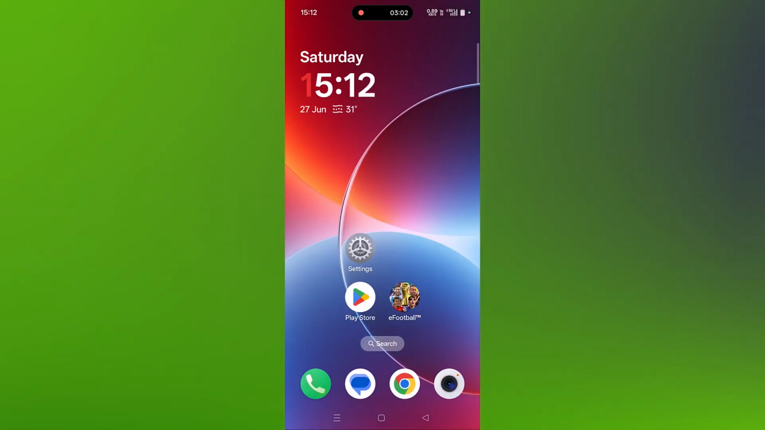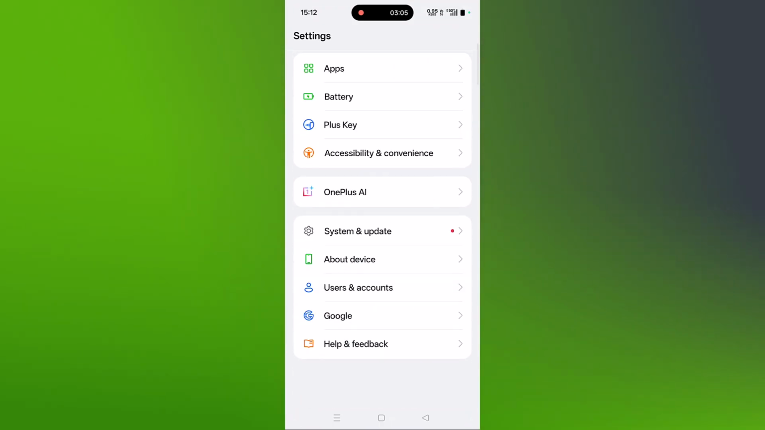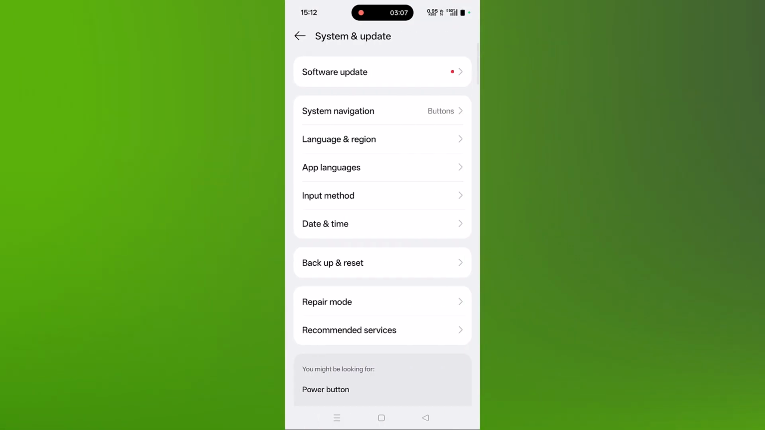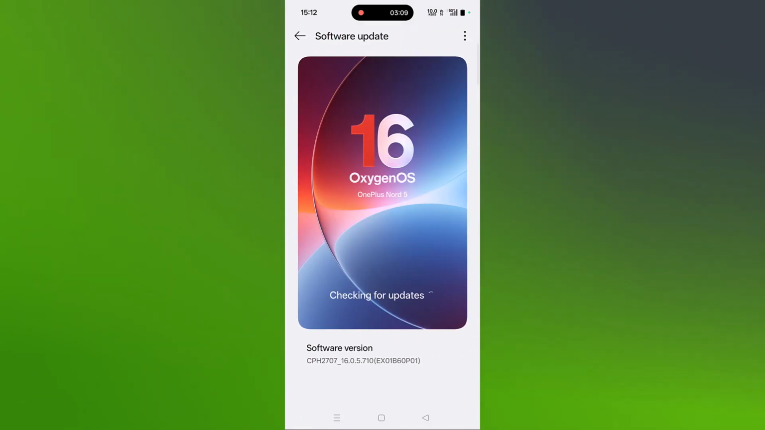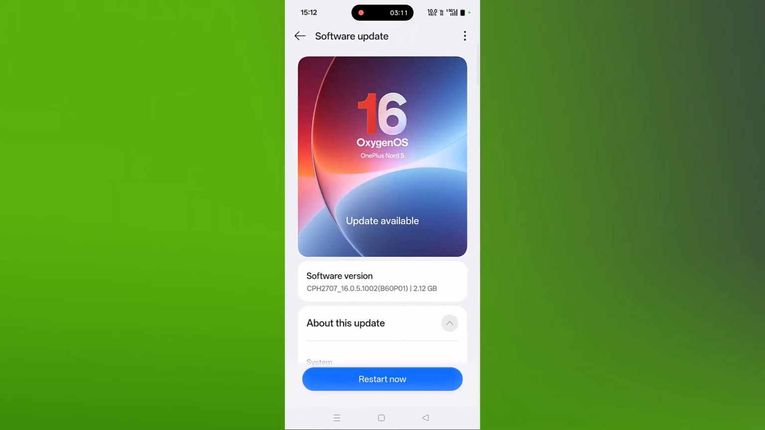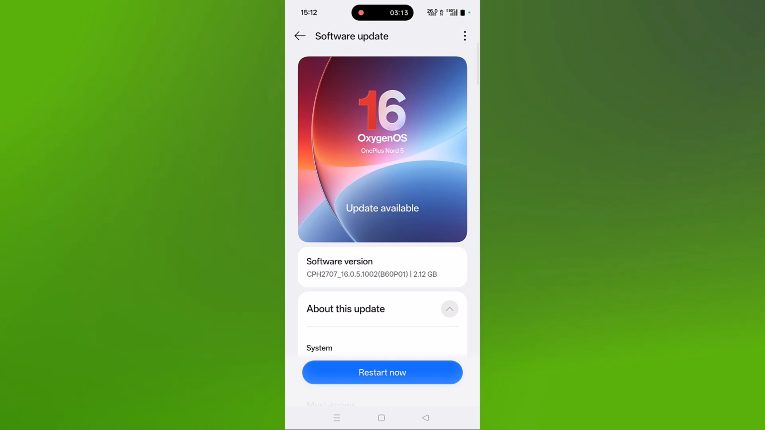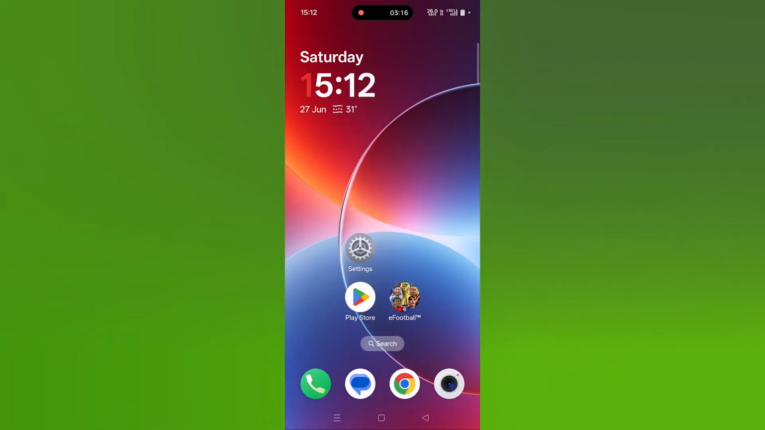Next solution is to update your device. Open settings, scroll down, tap on system and update, then tap on software update, and if there are any updates available, then download and install them. After updating your device, go ahead, launch the game and check.